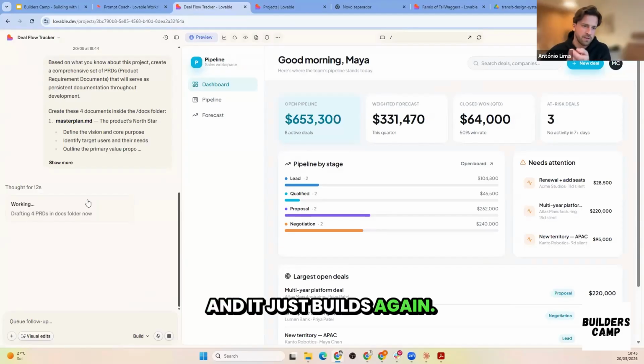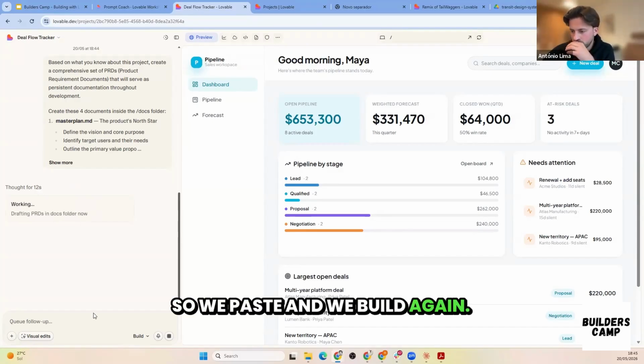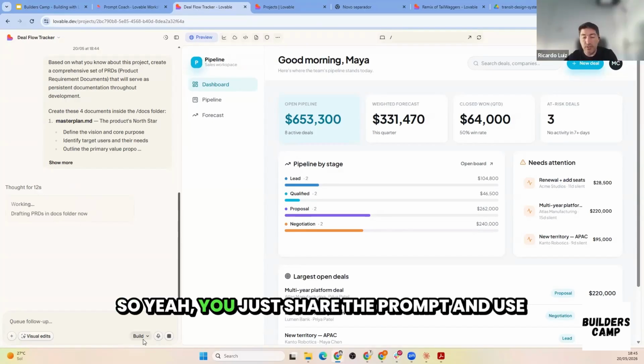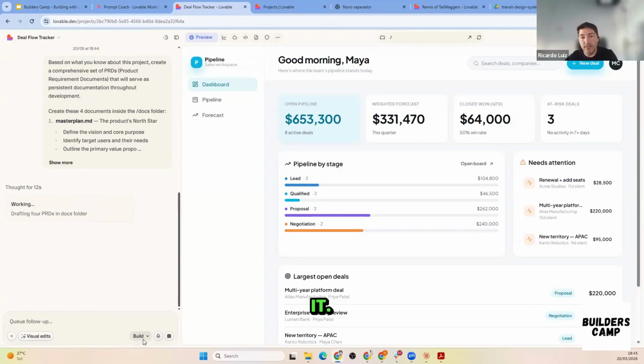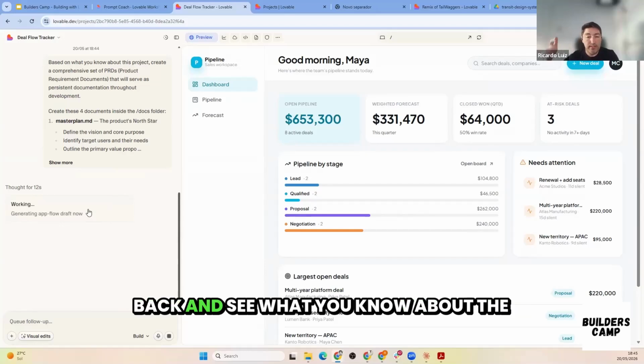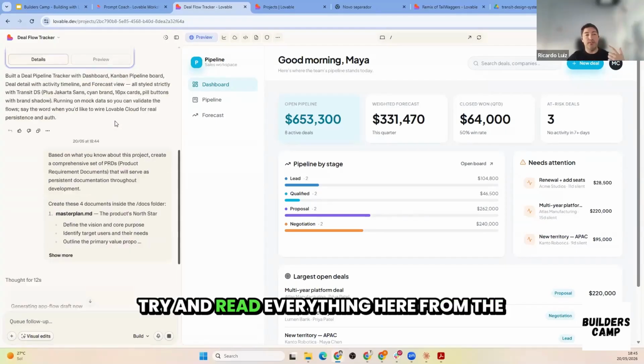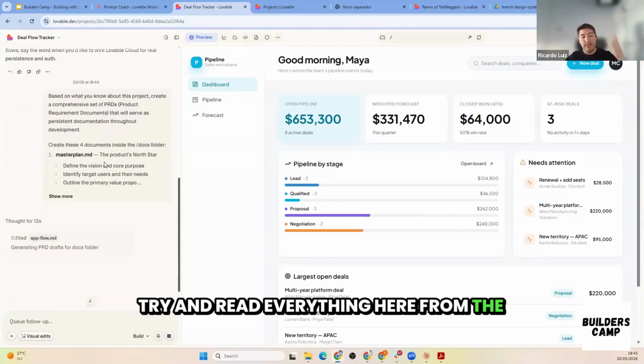And it just builds again, or we need... Yeah, so we paste and we build again. Right. And we build again. So yeah, you just share the prompts and use it, especially at the beginning. As we said, go back and see what you know about the project and so on. He's going to try and read everything here from the design system.